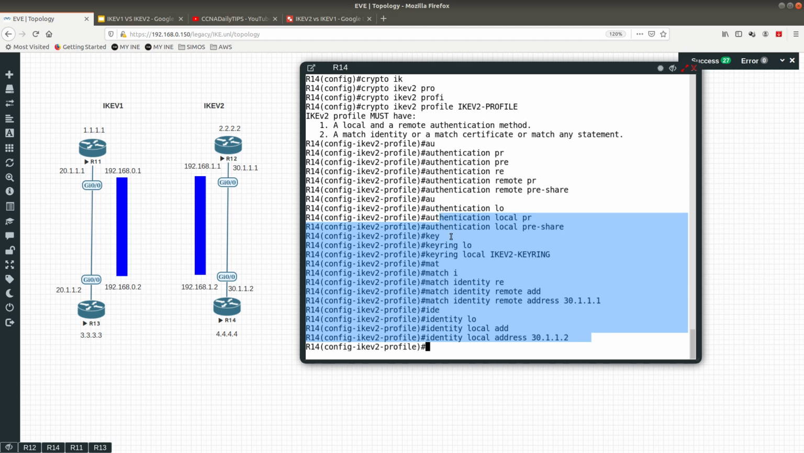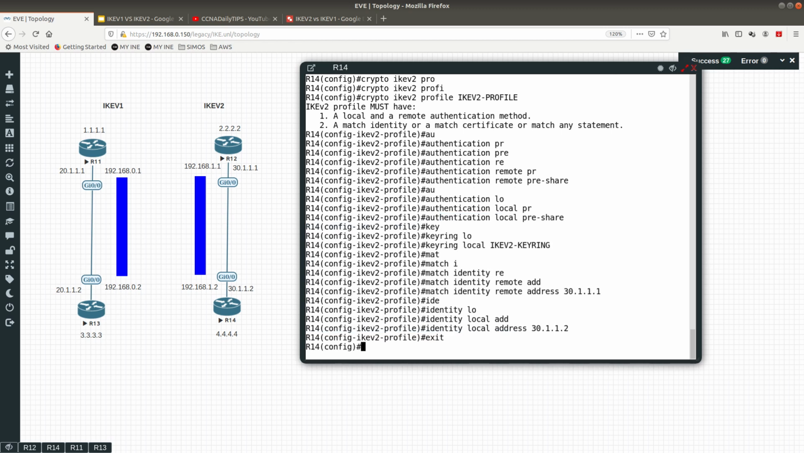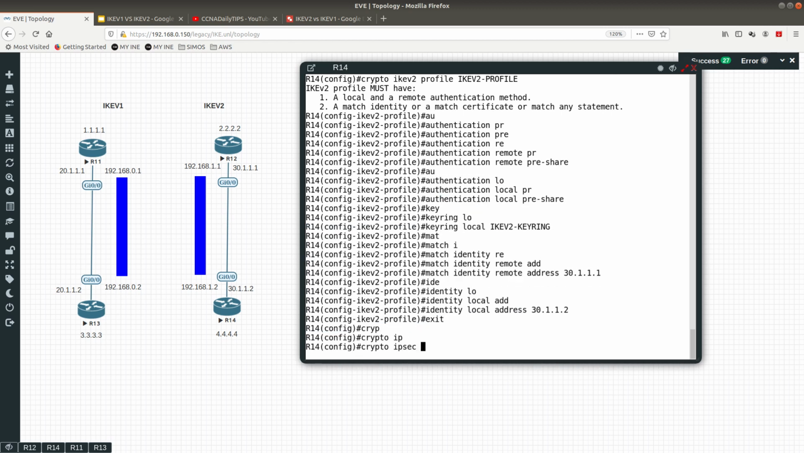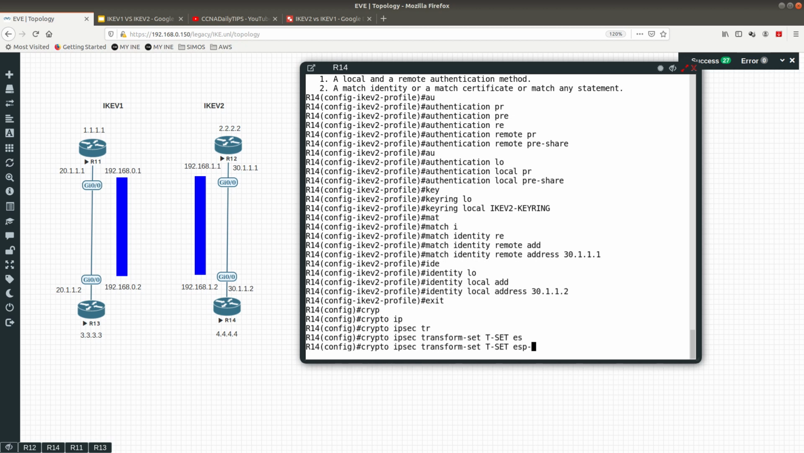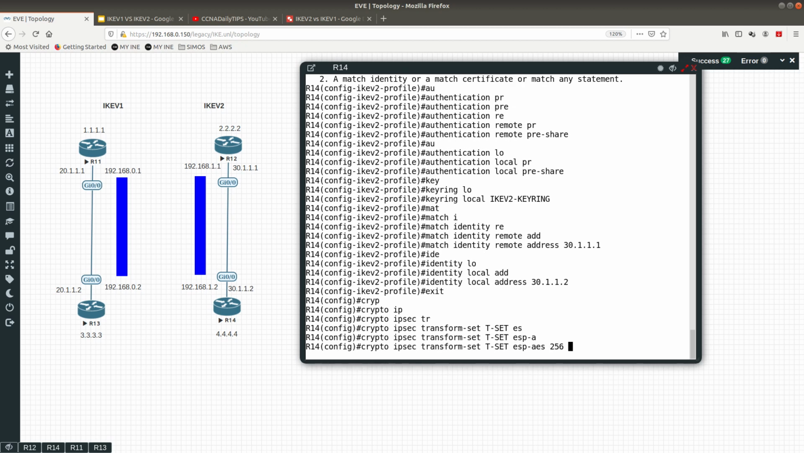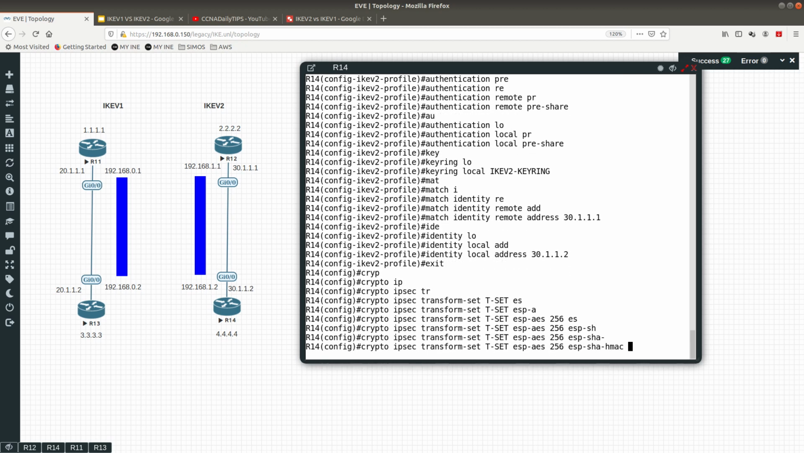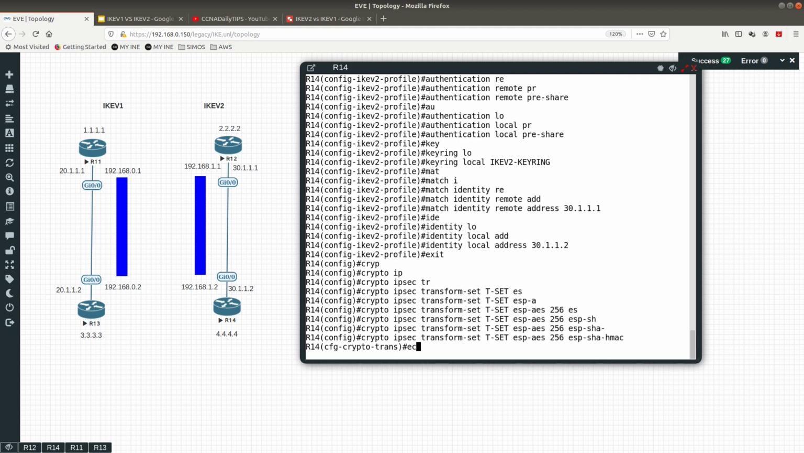Now let's go ahead and configure IKE version 2 phase 2, which is IPsec, and it is the same as IKE version 1 phase 2. So we do a crypto IPsec transform set. We name this T set so we can keep it simple. ESP, this needs to match. Remember, we use AES 256 and ESP SHA, and we also use HMAC. We can go ahead and exit.